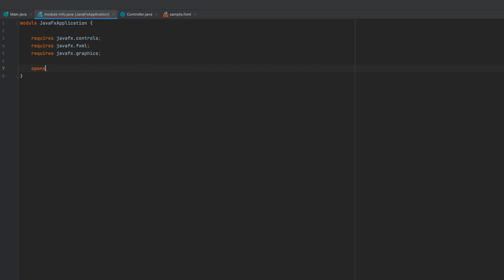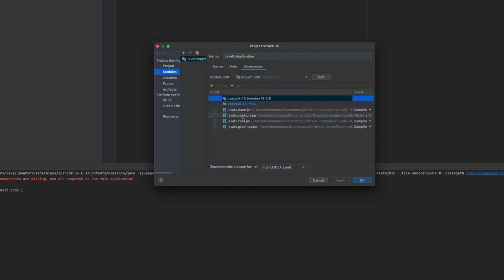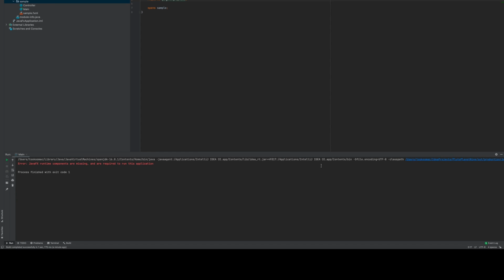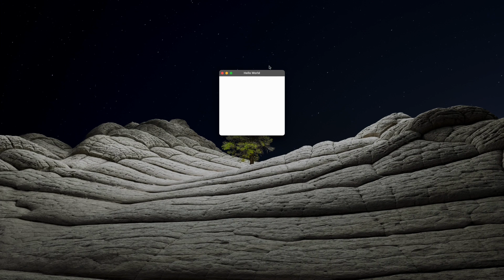Then opens. This will allow access to our package sample. Here, sample. If you notice, these are the ones we have added in our project structure a while ago. The JavaFX SDKs. Remember these jars? Later, we will add another for our database connection. But these are all we need for now. Okay, let's run again. There you go, it runs successfully. Now let's close this app and proceed to the next step.